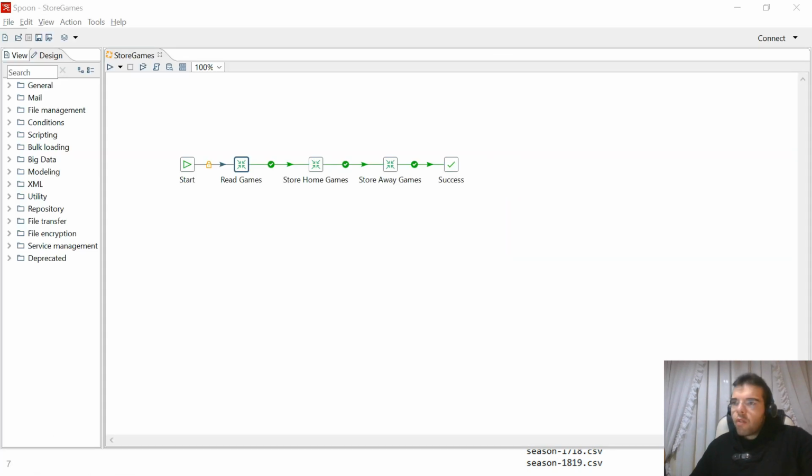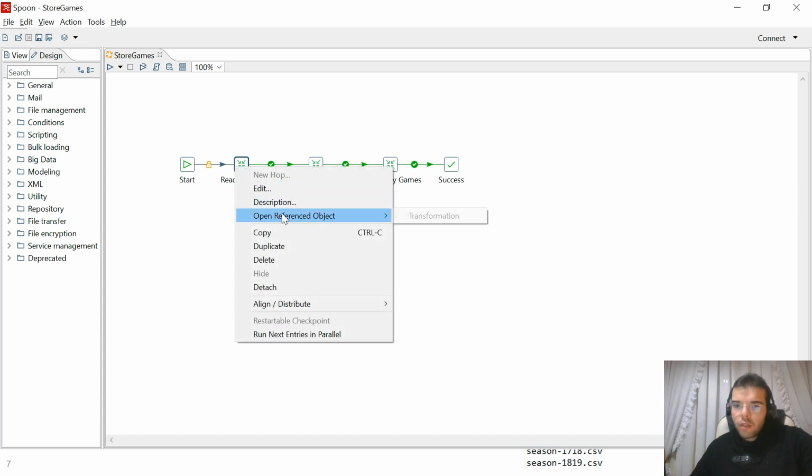Now that we have the raw data we need, we can parse that data using PDI, our data integration tool, so we can store it in our data warehouse. I built this job to read the CSV files and store the games in our database accordingly. Let's see how I read the CSV files.